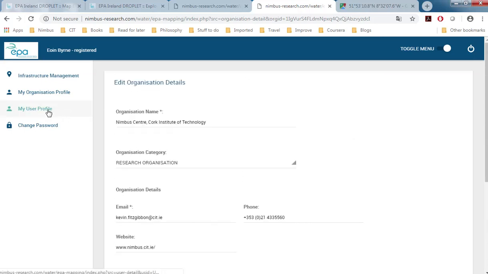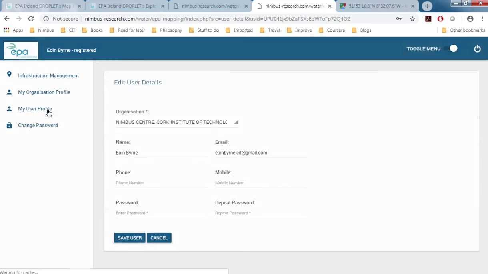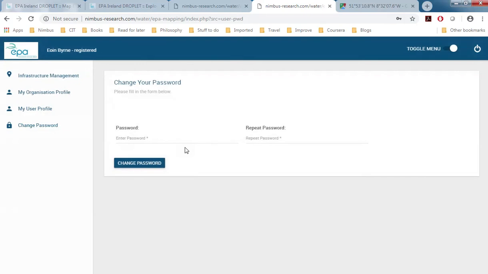You can edit your user details in the My User profile. If you want to assign yourself to a new organisation, change your email or update your details. Users can also change their password in the My User profile or the Change Password page. To log out of your session, click on the Log Out button in the top right-hand corner.